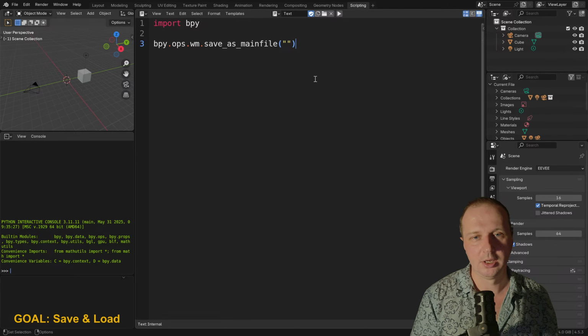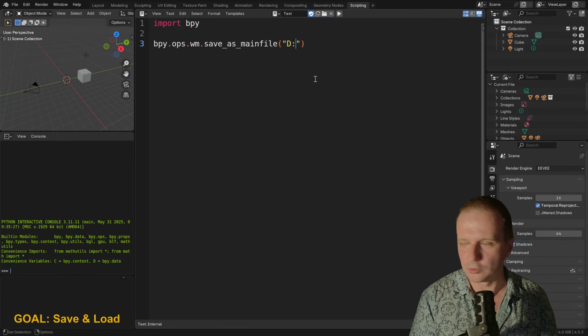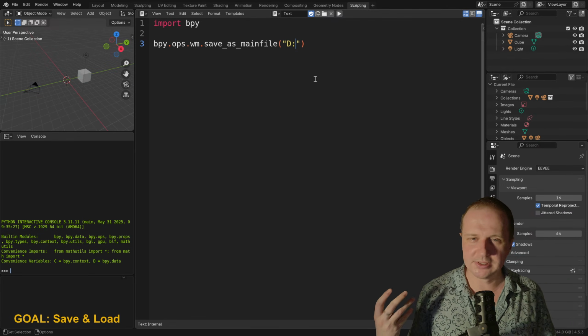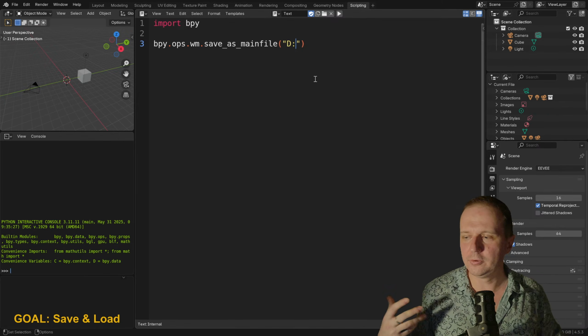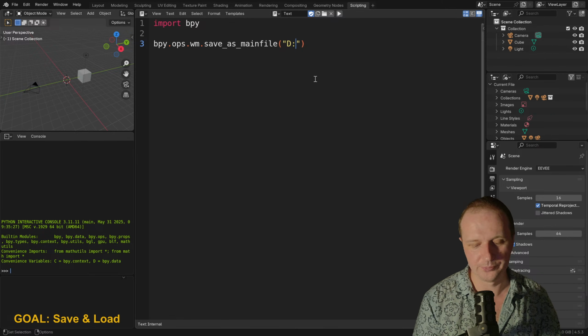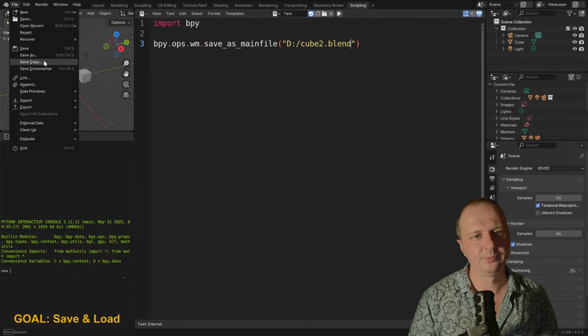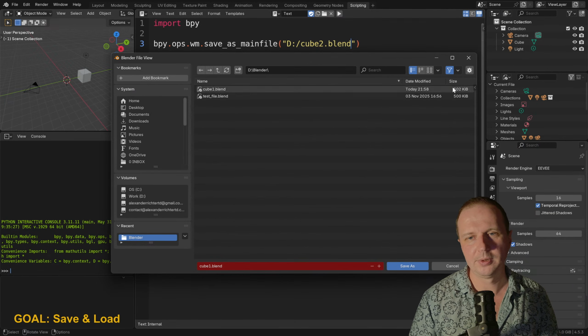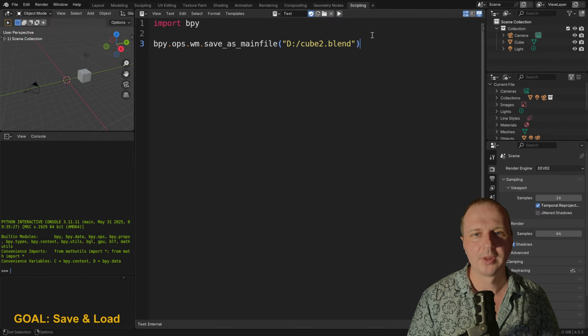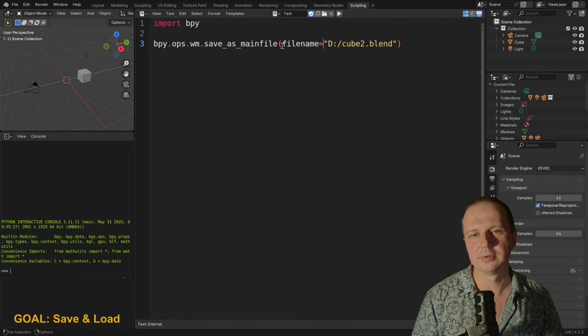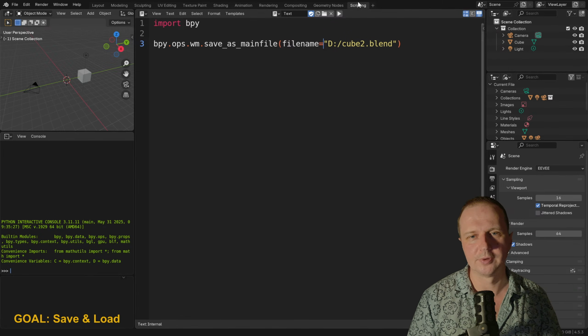Okay, so let's try it. The approach we take is basically manual trial and error to see how it works. Let's do cube 2. What is the file format? Was it blend? Blend. Okay, so let's try this one. What we do is basically say file name. I'm pretty sure it's actually file name. It's very likely, but both are fine.